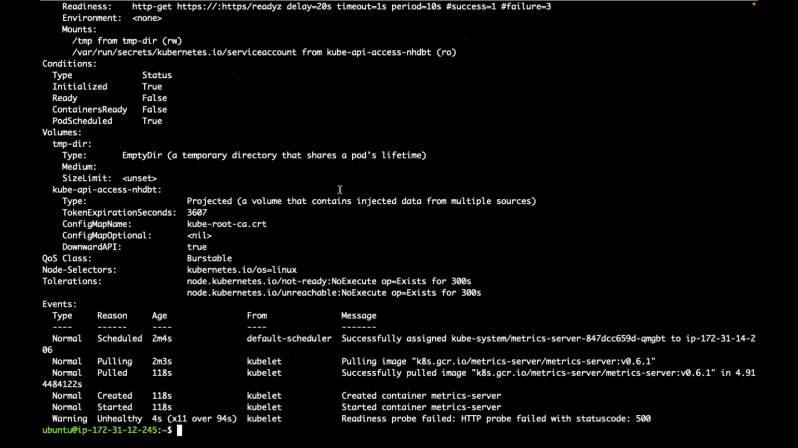So there is an issue here. This readiness probe has failed. So that's why it is not showing ready. What is that readiness probe, liveness probe? I will explain later. I need to tweak some configurations here to make this work.